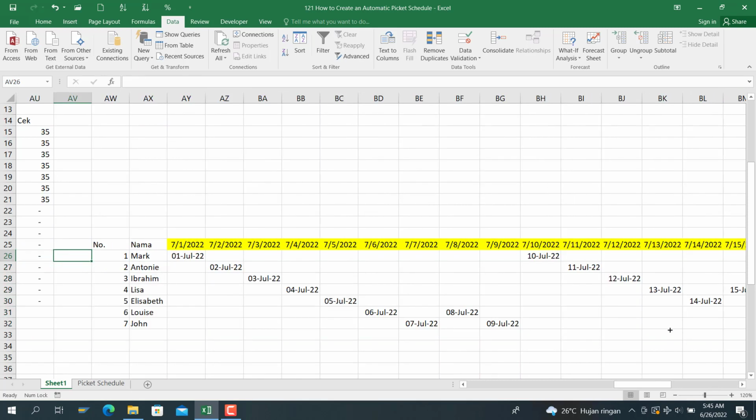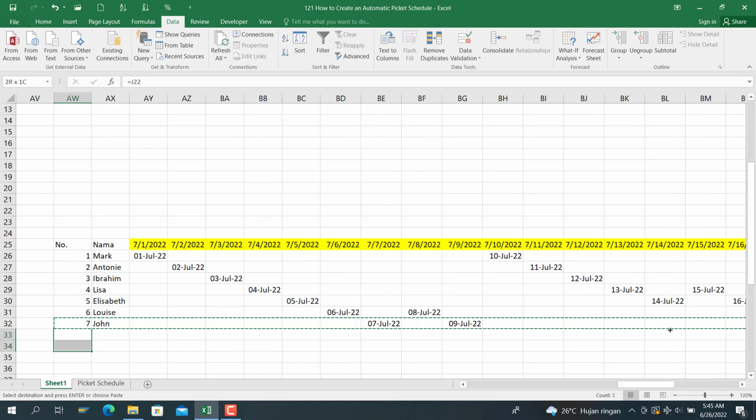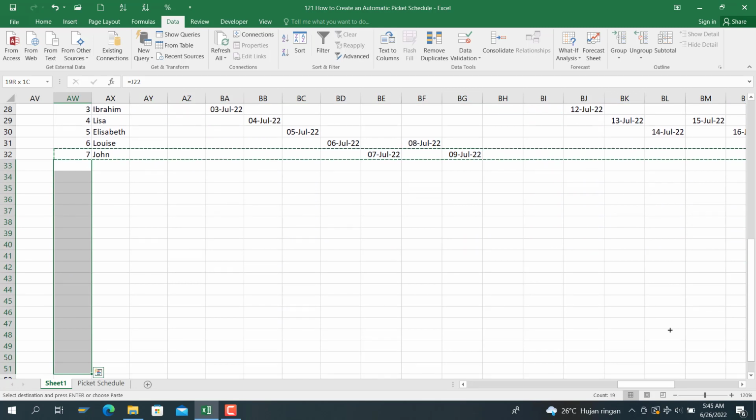Okay, and you can add until 20 more rows here below. 1, 2, 3, 4, 5, 6 until 20 rows.